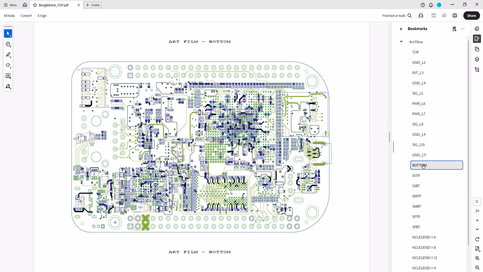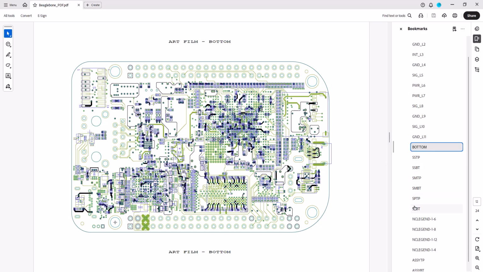Quickly and easily generate a PDF of your PCB films with PDF export in OrCAD X.